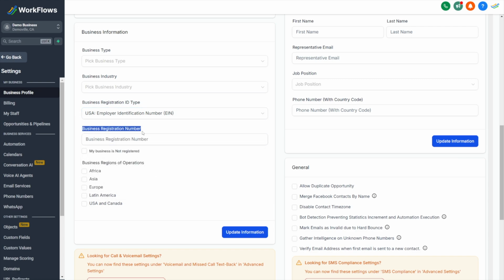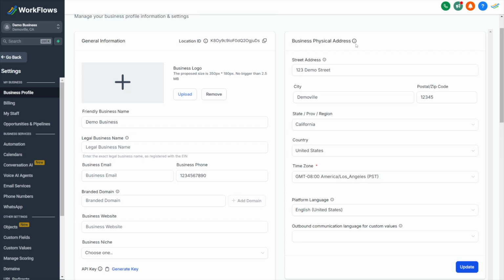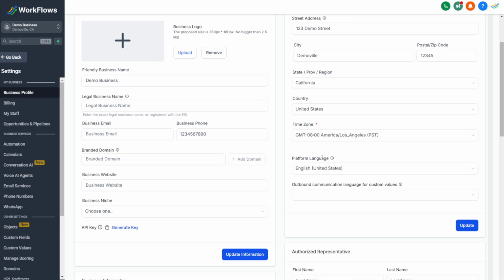Now where it says business registration number, this is your EIN, put that here. You're pretty much not going to get approved if you don't have a registered business, so that has to happen. And then choose your region of operation. Then over here under business physical address, you need to put in what is on your tax documents. Don't put your home address if it's not on your tax documents. Don't put a PO box or a mailbox if it's not the one on your tax documents.